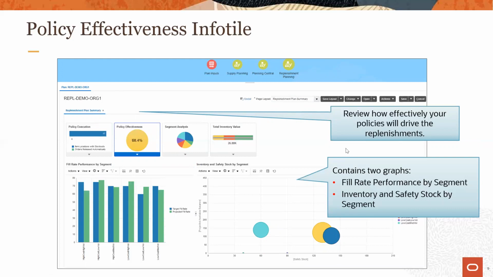This info tile contains the following two graphs. Fill rate performance by segment shows target versus projected fill rate by segment. Before running the plan, you need to set up the target fill rate percentage for each segment. We'll discuss this in more detail in the subsequent slides. The inventory and safety stock by segment graph shows projected available balance value and safety stock by segment.